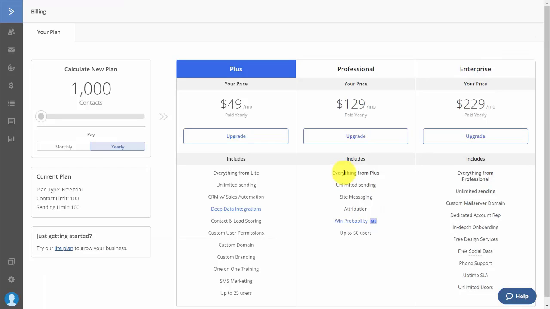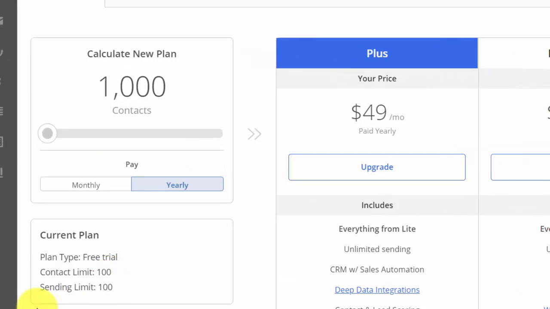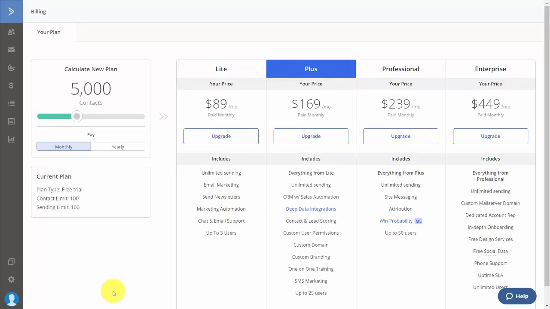Now, when you're using the free trial, you're going to have a contact limit of 100. You're also going to have a sending limit of 100. And those limits don't change even if you raise the number of contacts that you're going to enter into ActiveCampaign in order to try it and get started. Now, the company suggests that you look at their Lite plan if you need to do more than what the trial will allow you.